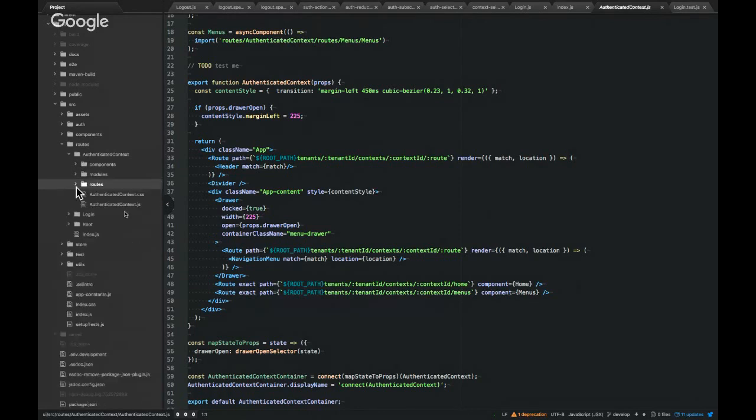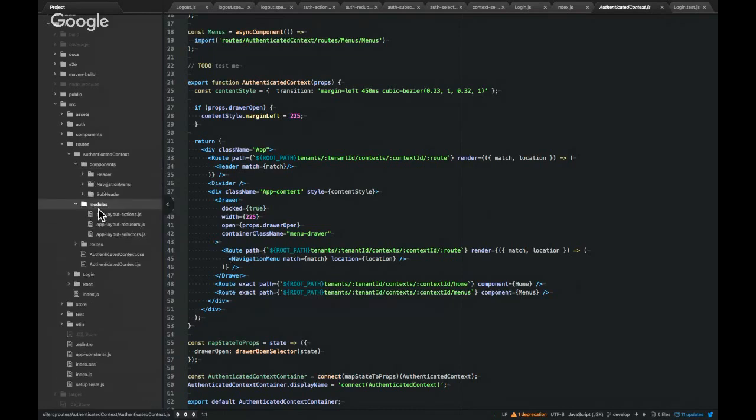And then if this route, authenticated context, has its own subcomponents, which it does, it has a header component and a navigation menu component. They're in a components folder here. And then any reducers, action selectors go in a modules folder. So this folder structure will repeat itself throughout the application.